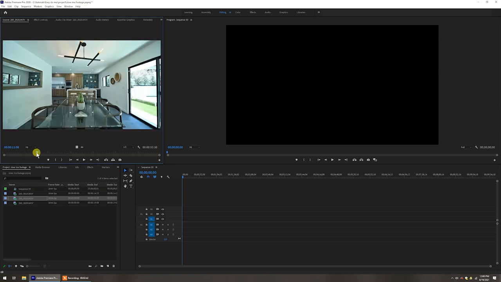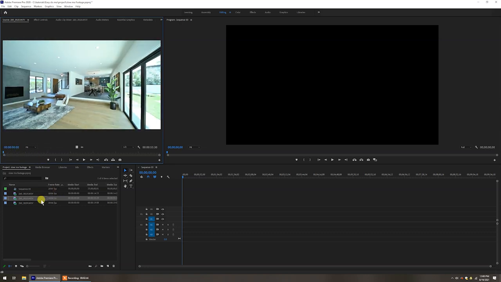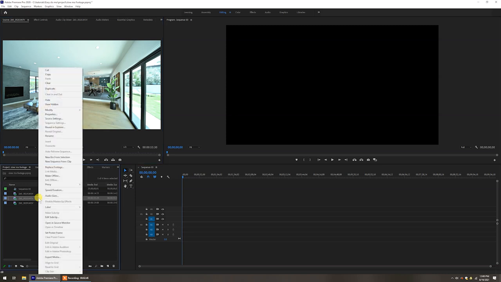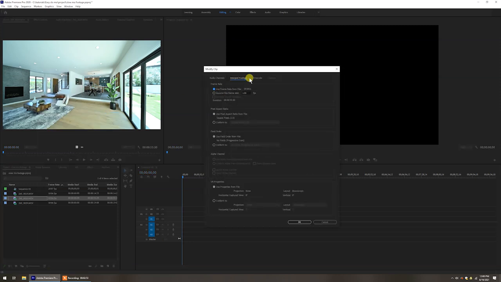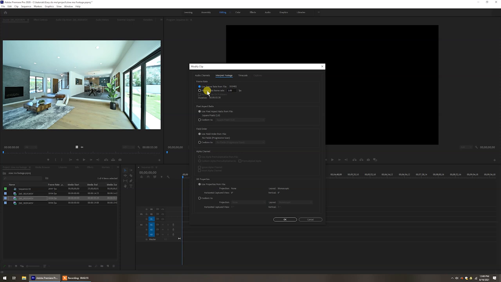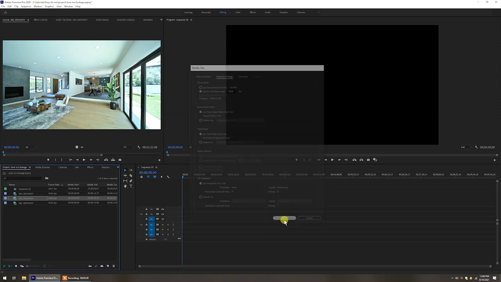So that's the one I've got selected here, we can move through. What I want to do is right click on that and go to Modify, Interpret Footage. When I do that, there are some choices, and up here there's one that says assume this frame rate. You can see by default it's using the frame rate it was recorded at, 59.9, which is 60 frames per second. So click assume this frame rate and put in 30. That will match our timeline.